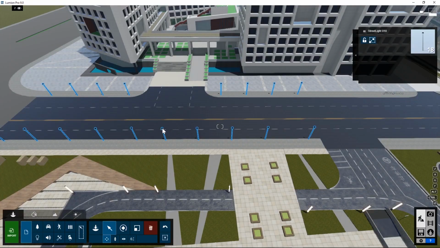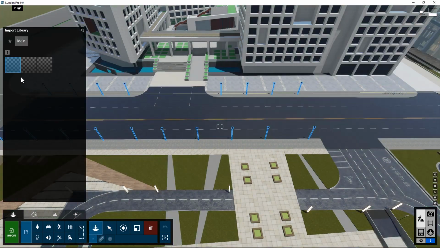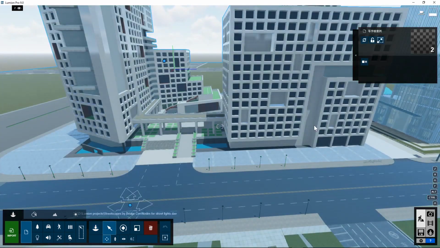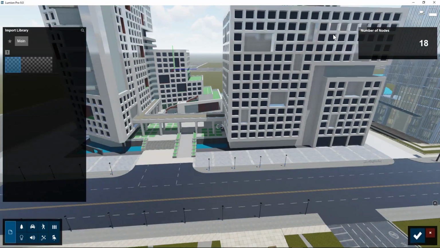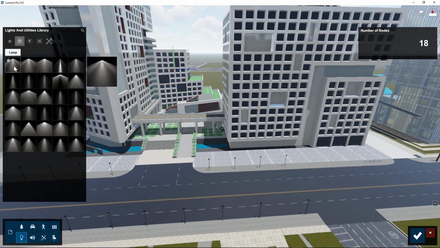So now we placed the street lights. But we also need to position Lumion lights at the same position as these street lights. To do that, we need to repeat the same process. Place the node file again in the scene at the same location, but this time, replace the nodes with lights. This time, we go to Lights, for example, this one.